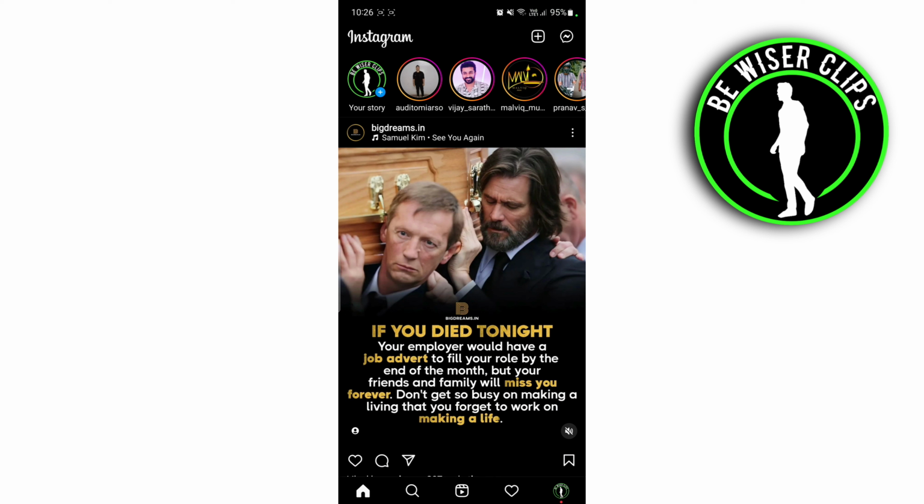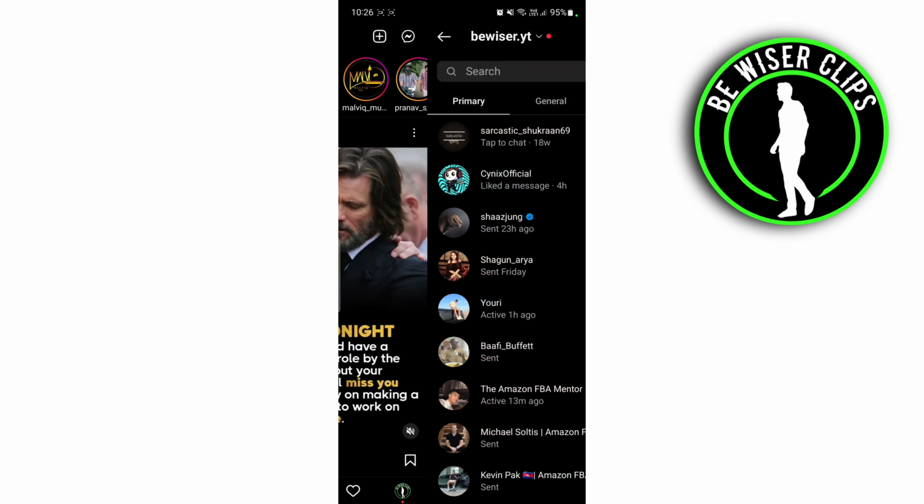Today we are going to have a quick tutorial on what the vanish mode on Instagram is. So let's get started without wasting our time. This vanish mode allows us to make all the messages disappear from the conversation as soon as you go back from that chat. So I'm just going to show how this works.